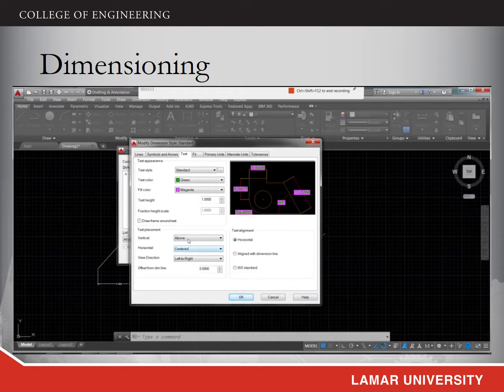above the dimension line, or outside the dimension line, or below the dimension line, all those options. And you also can determine how you want to place the text horizontally: at extension line 1, at extension line 2, or over extension line 2, all those options. And also you can determine the view direction. For example, generally we want to view it from left to right, but you also can change it from right to left.